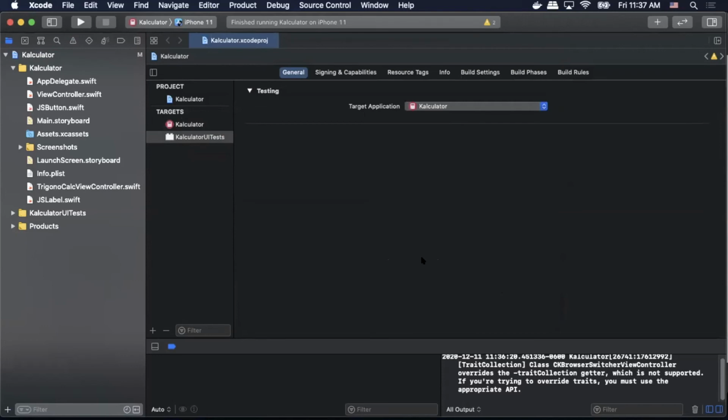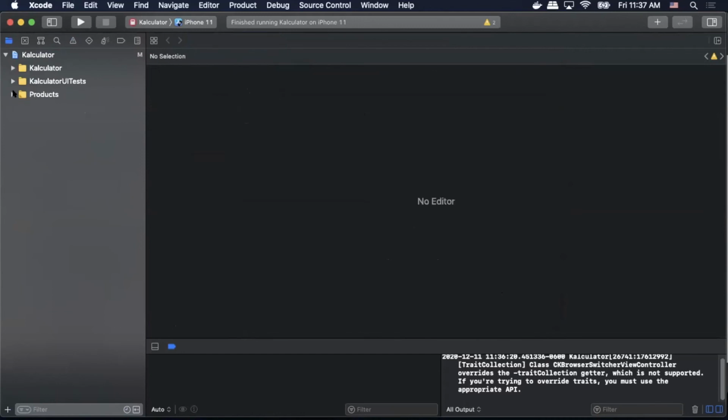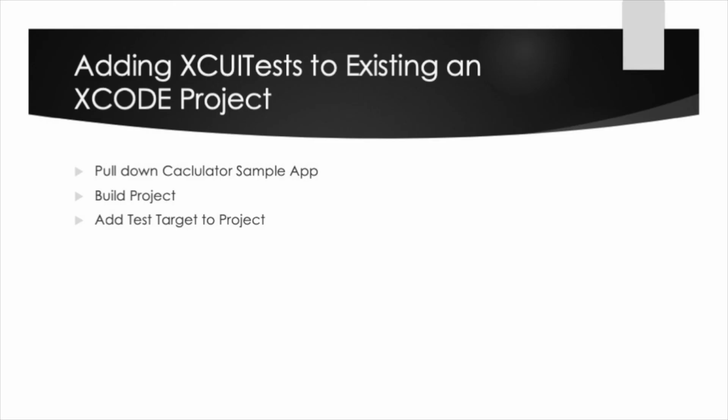And with that, we've now added our XCUITest to the project. As you can see, it's added a Calculator UI test folder and a sample XCUITest. And with that, we've successfully added XCUITest to our existing Xcode project. This is part one of a series of four parts.